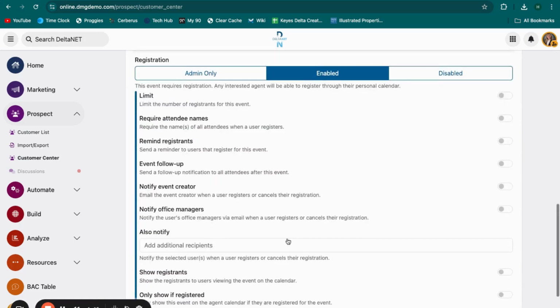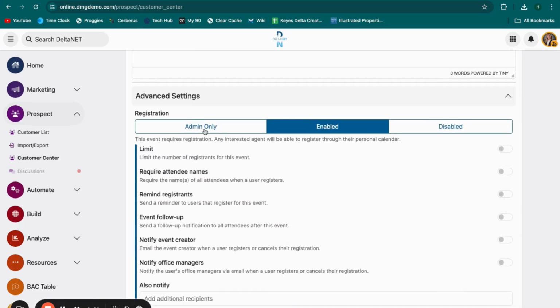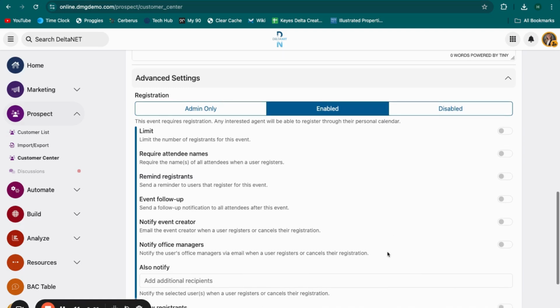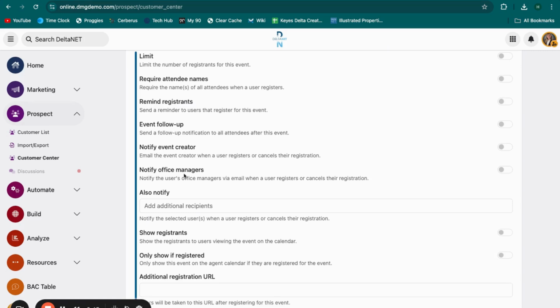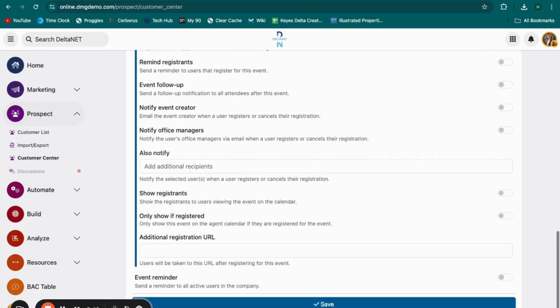And there's also advanced settings for events here in the system, whether they're admin only, enabled, or disabled, the limit, the required attendee name, a reminder for registrants, event follow-up, an option to notify the event creator when users register or cancel their registration, another option to notify office managers of the same thing. You can also choose to notify other recipients when people register or cancel their registration.